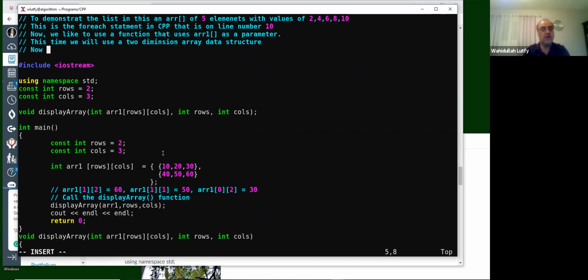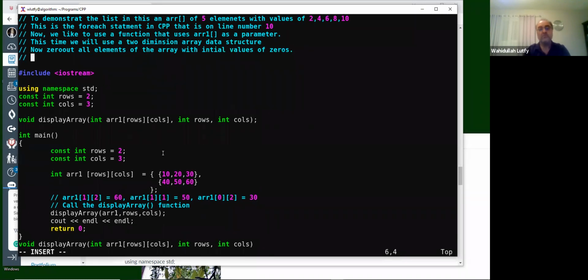Now initialize zero out all elements of the array with initial values of zeros. So this is just by default, whatever the value is, 10, 20, 40, 30, 40, we want to change all of that to 0.